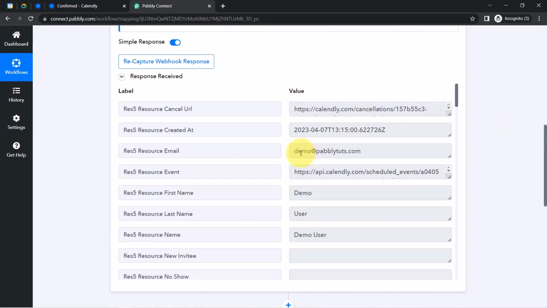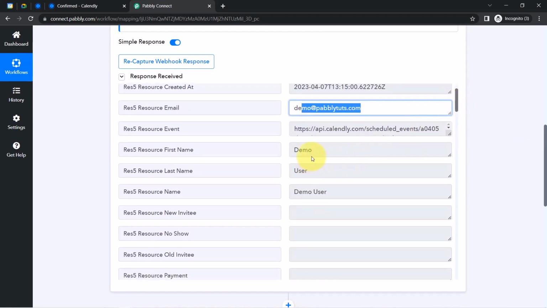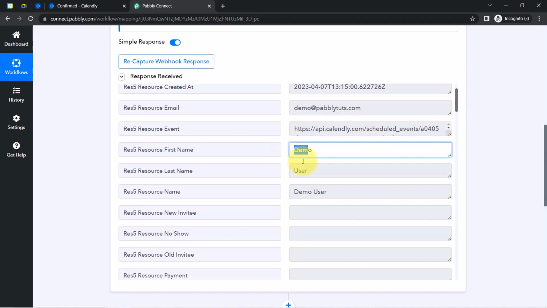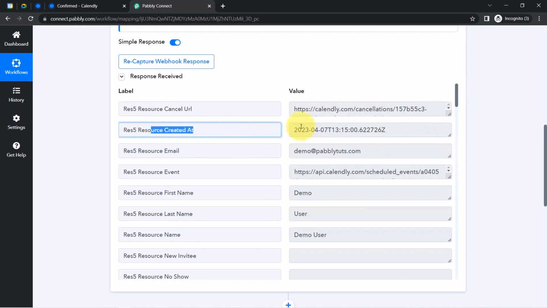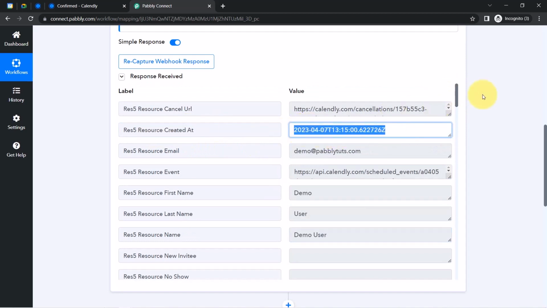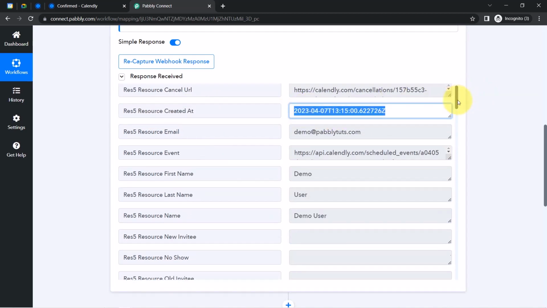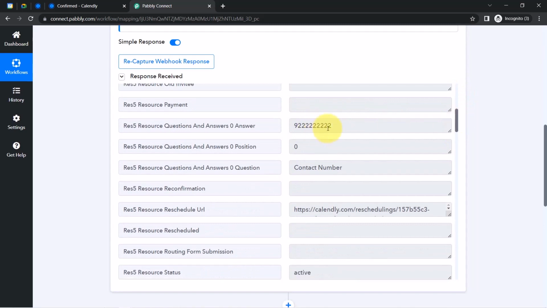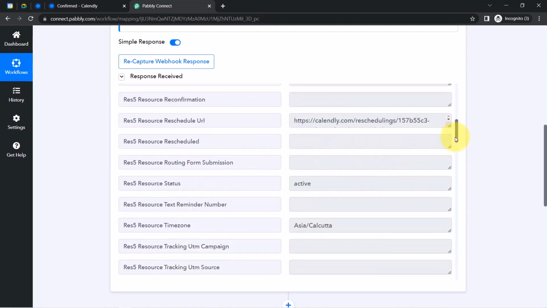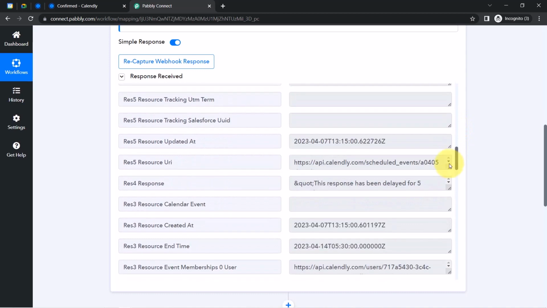Here is the same email address which I provided at the time of submission. Here we have the name of the person, the first name and last name, and we have the full name as well. This is the created at, basically the date and time of the submission. Let me also show you other details. Here we have the phone number, and now I am looking for the start date and time which I have provided.